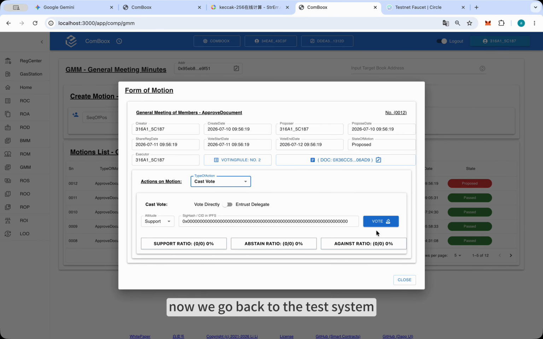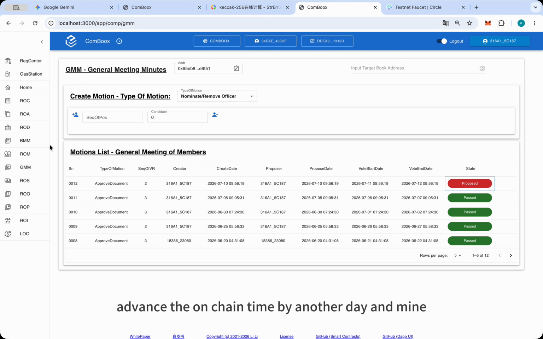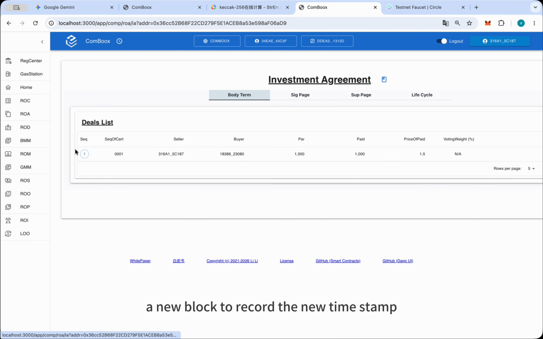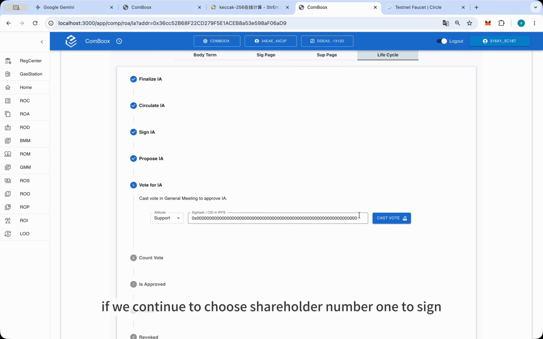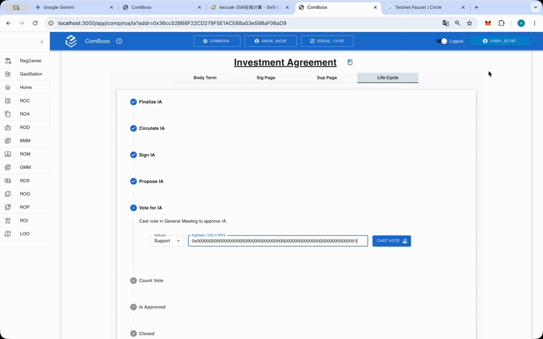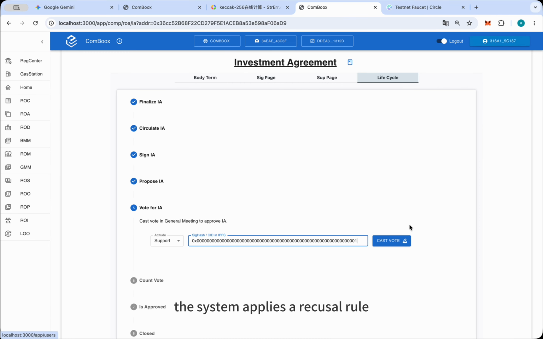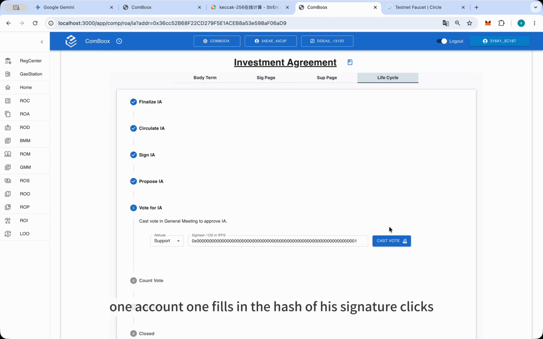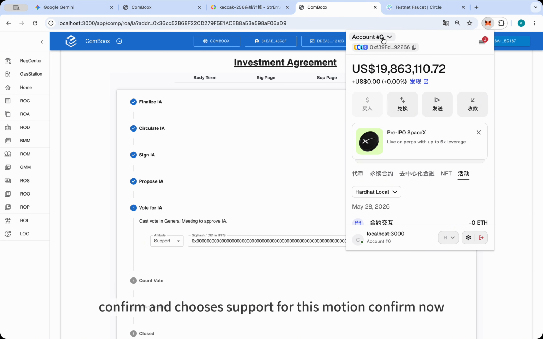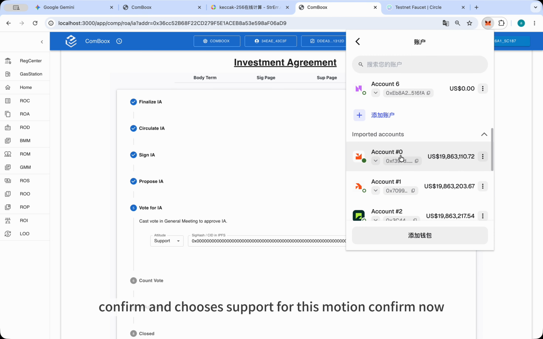Now we go back to the test system, advance the on-chain time by another day, and mine a new block to record the new timestamp. Then we come back. If we continue to choose shareholder number 1 to sign, the system will report an error, because this shareholder is a party to the agreement. The system applies a recusal rule, so this shareholder cannot vote. We switch to account 1. Account 1 fills in the hash of his signature, clicks Confirm, and chooses support for this motion.